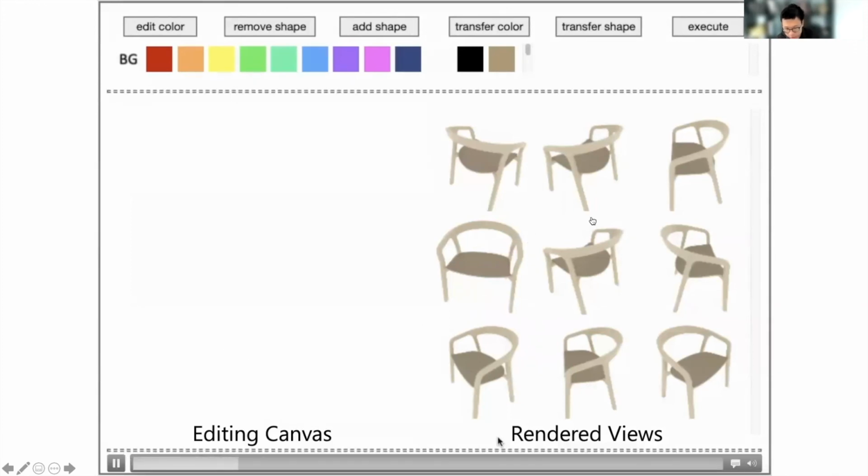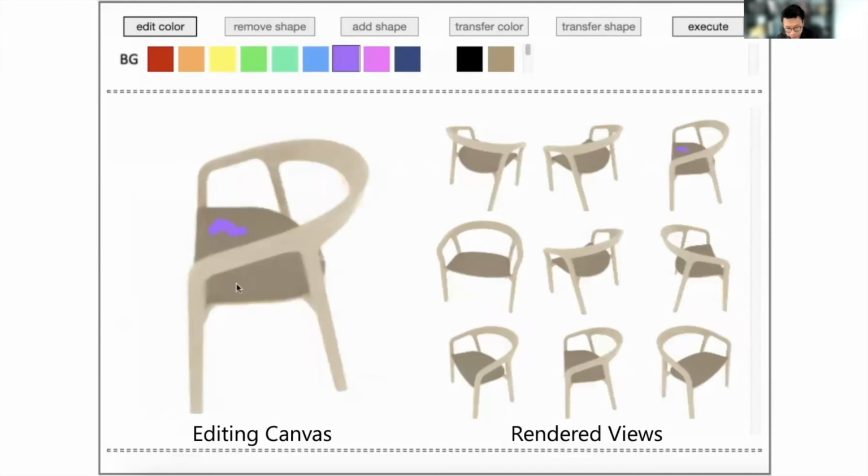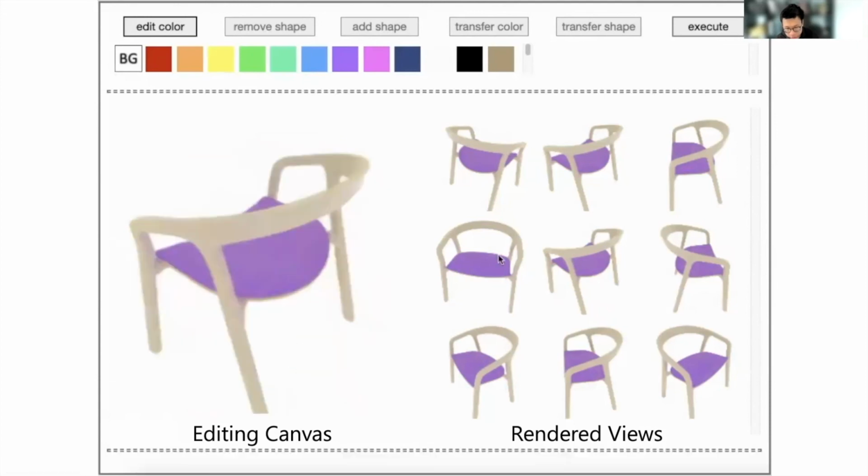Here are some different views of the same NeRF model. And here we can choose a color. And here you can also choose the background color. And now you can render the image from different views.